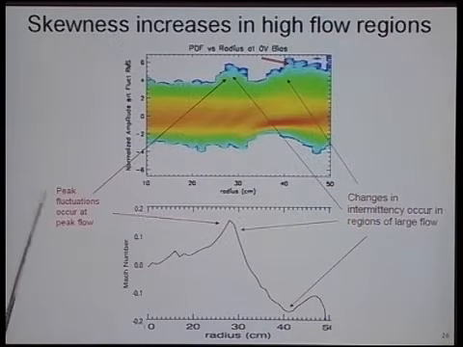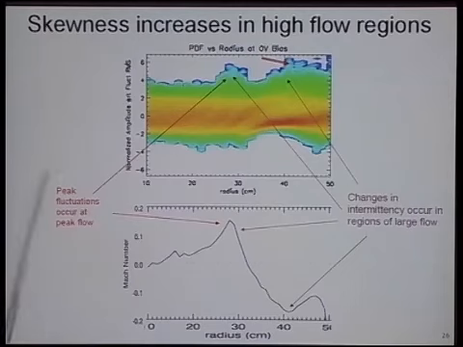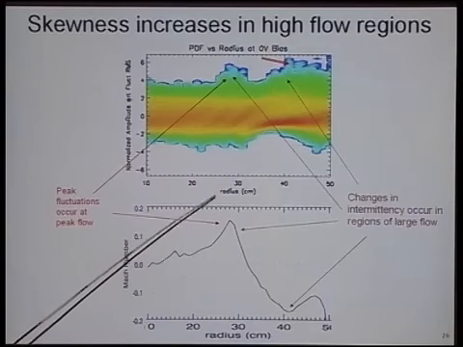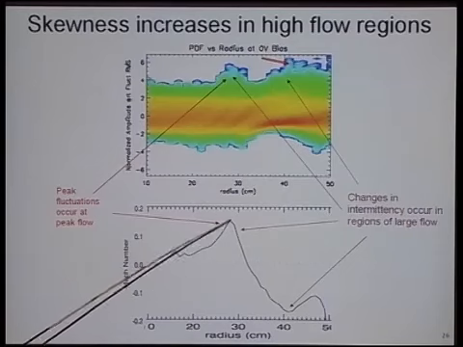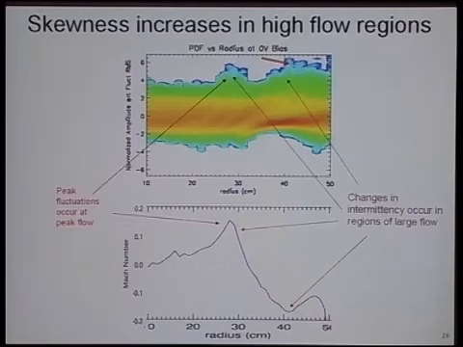We can look at this contour map of the probability distribution functions as a function of radius. If we overlay that with a typical flow profile, you can see that in regions of high flow you do get increased intermittency. The skewness tends to increase in high flow regions, regardless of the direction of the flow.